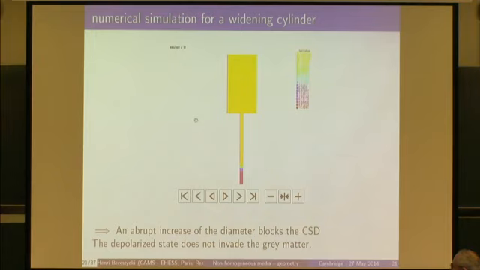Okay, so again, if I just want to formulate this in the words of the motivating situations that I described at the beginning, what you have here is that if you have an abrupt opening, then this will block the CSD, cortical spreading depression, and the depolarized state cannot invade the gray matter if there is a very sharp transition like that.